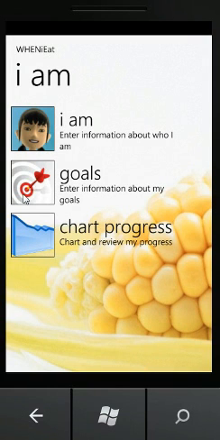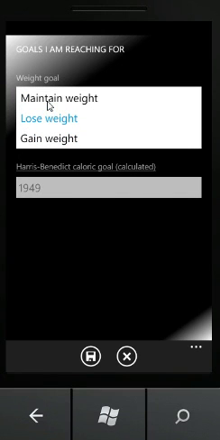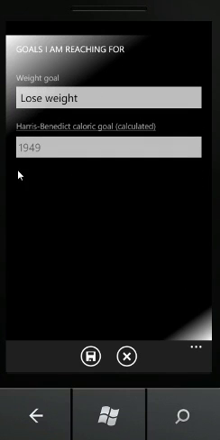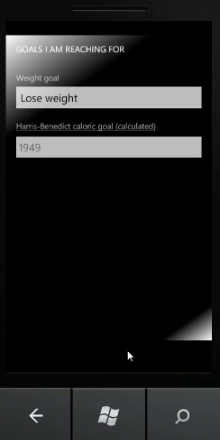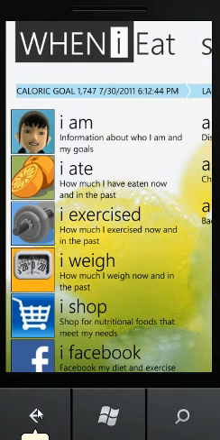Now click Goals on the I Am page. Goals simply tells the app what your goal is: lose, maintain, or gain weight. Combined with the prior info you entered, WHENiEat will initialize your daily caloric goal. For now, let's ignore the chart progress and come back to that later. Let's get back to the main WHENiEat page.